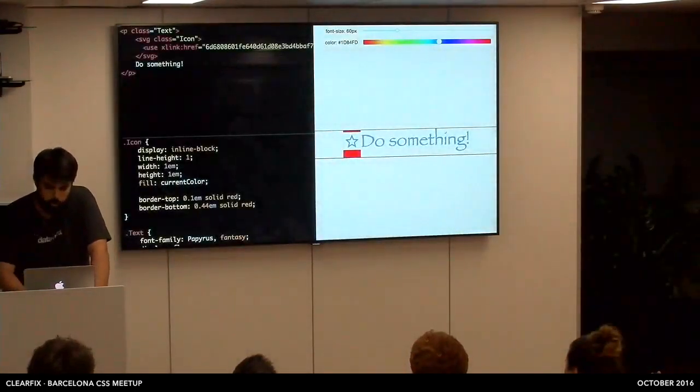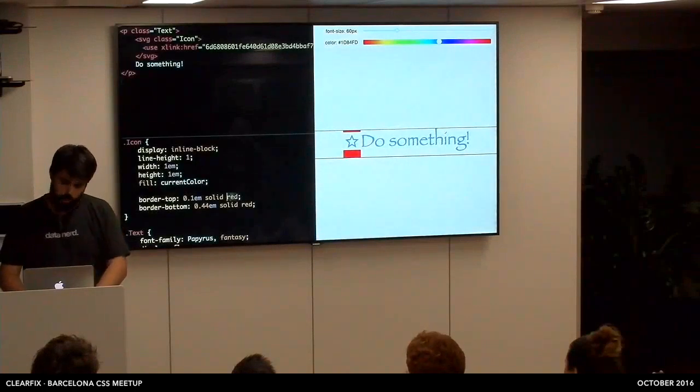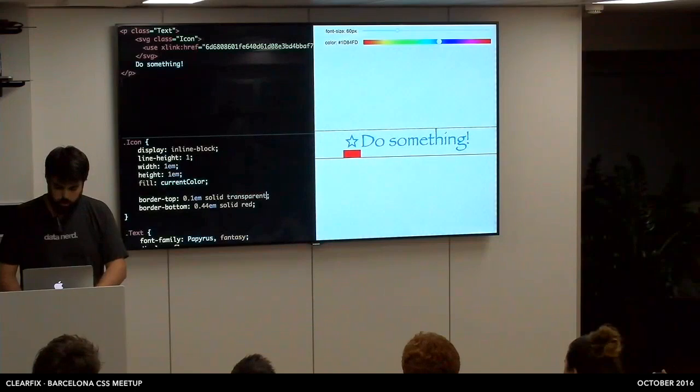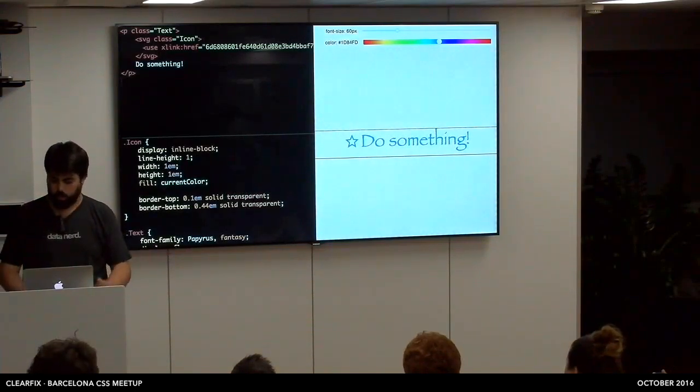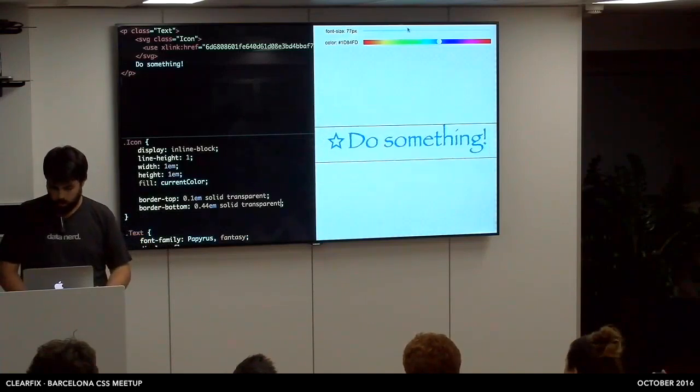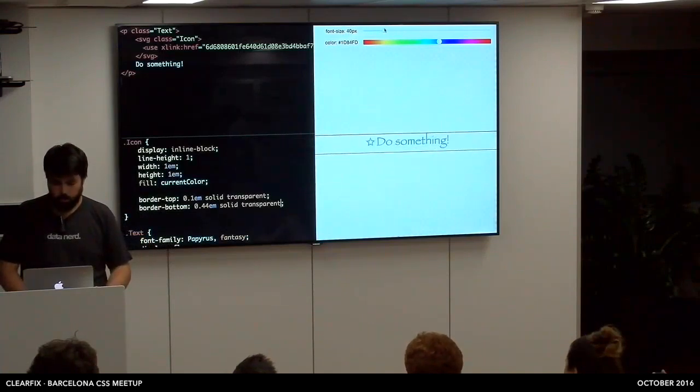And we can see it working. And if we remove the red color for a transparent color, it just works. On the align, I mean, if we scale the thing, this is properly aligned with the text.